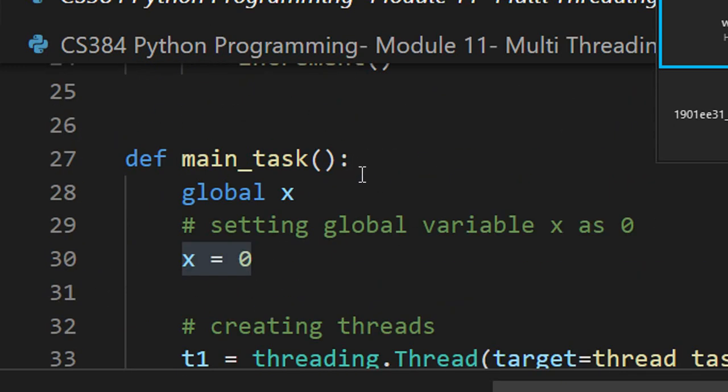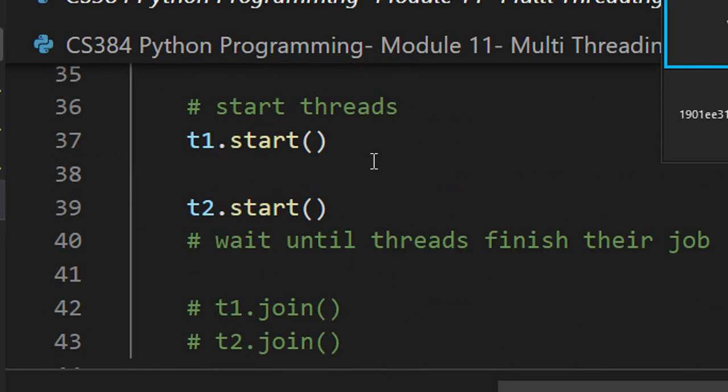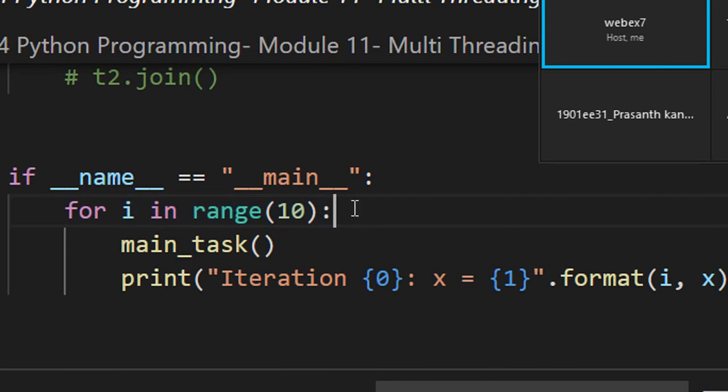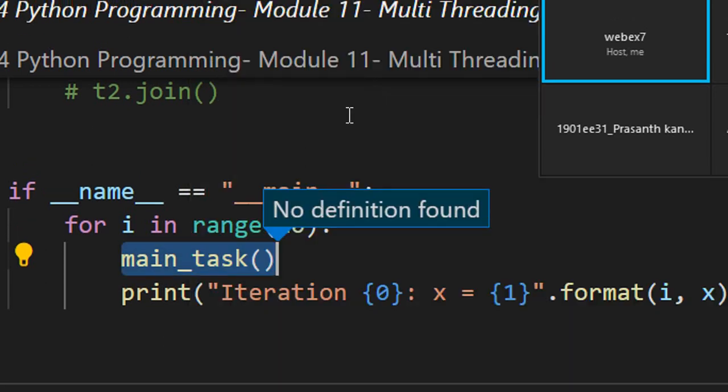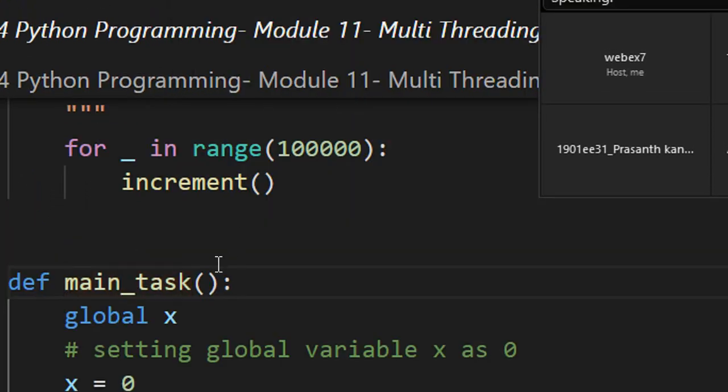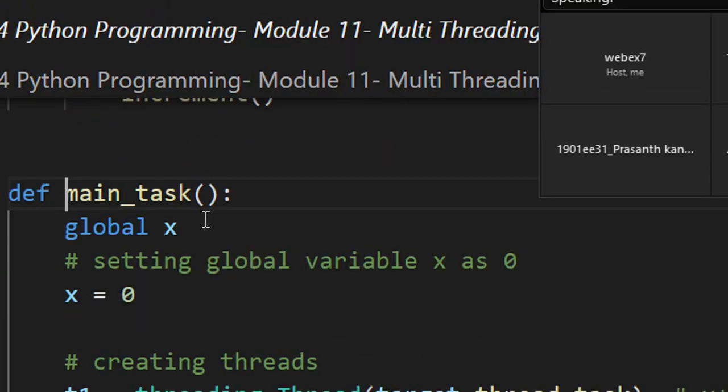And now see what I'm doing. I'm defining the main task here. In the function main, I am having a for loop with a range of 10. So this for loop will execute 10 times, and 10 times I am calling the function main task. So let us right click here and go to definition. So what is the main task doing?